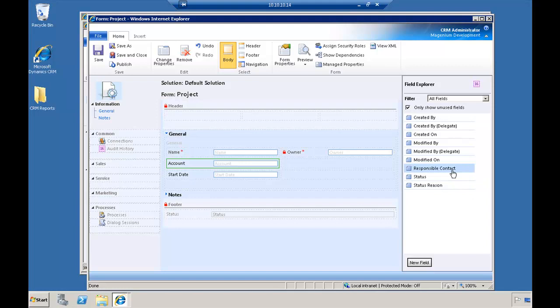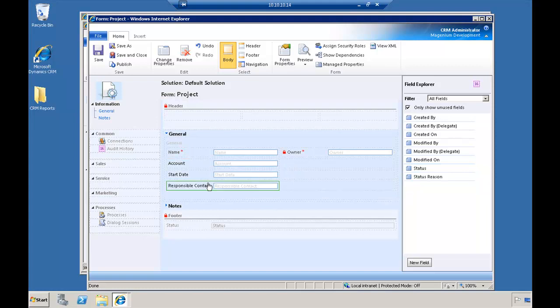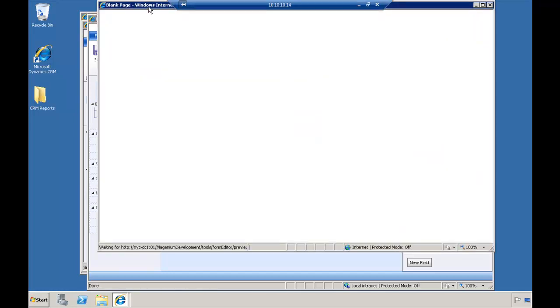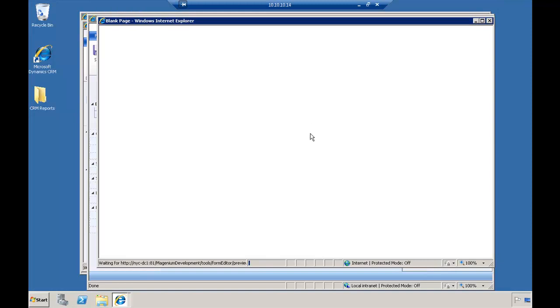Then drag and drop responsible contact out onto the form. I'll pop it down there right underneath account, like that. Now, what I want to do is test the form, so we can preview it. I'll preview the form in update mode, and I'll see if those lookups work.